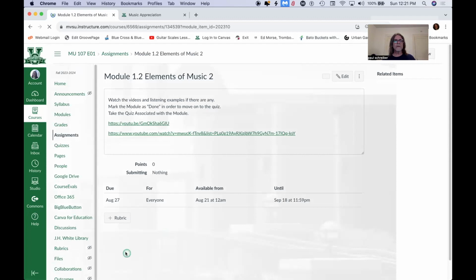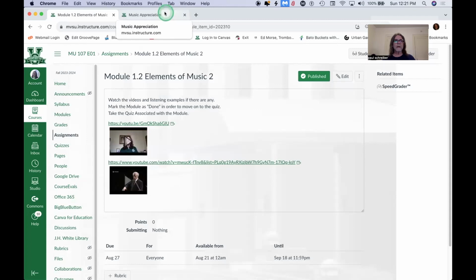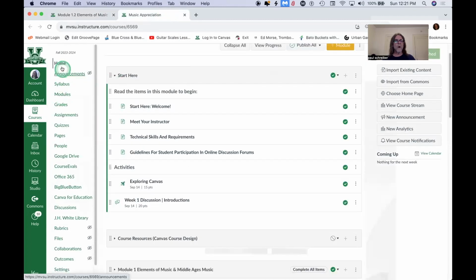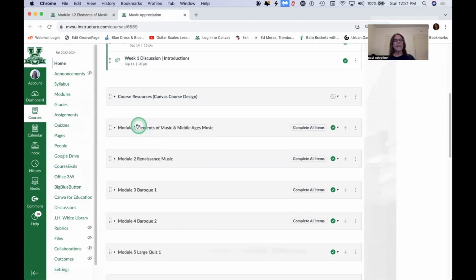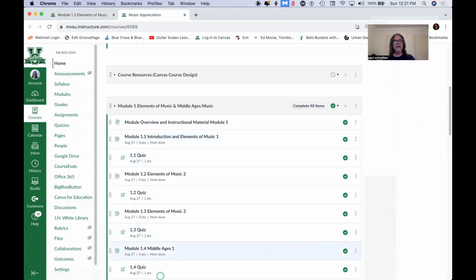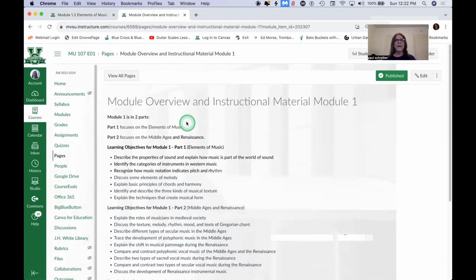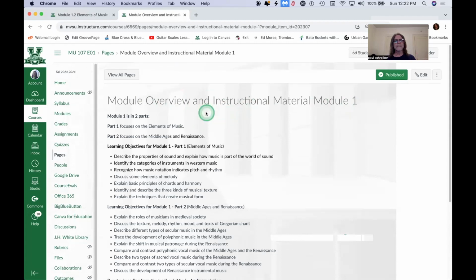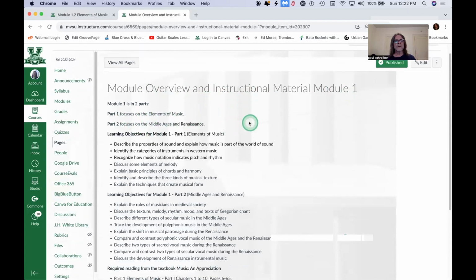Okay, so here's two elements of music. All right, I'm going to refer back to this document right here, which we're back in the home tab or the modules tab. It has elements of music here. That's what we were looking at. I'm just going to open it like this so we can see this again. So we have what's called a module overview and instructional material in module one, and I'm going to click on that. In the very beginning of each module, you're going to have an overview and have instructional material. So we'll talk about what it is we're dealing with here.